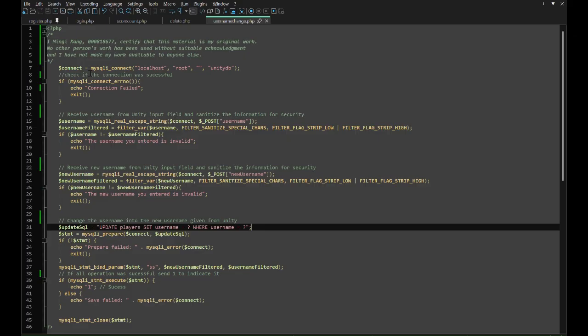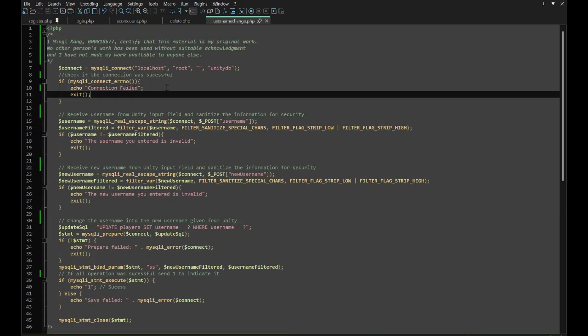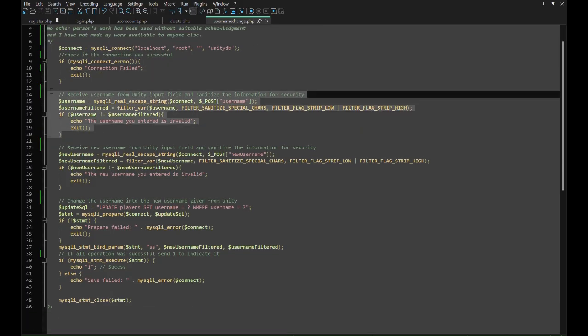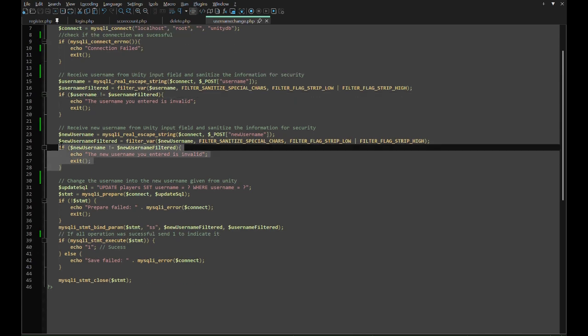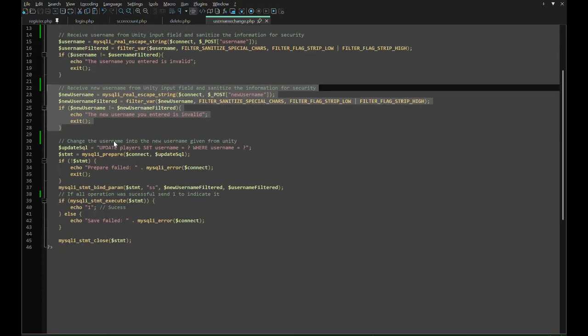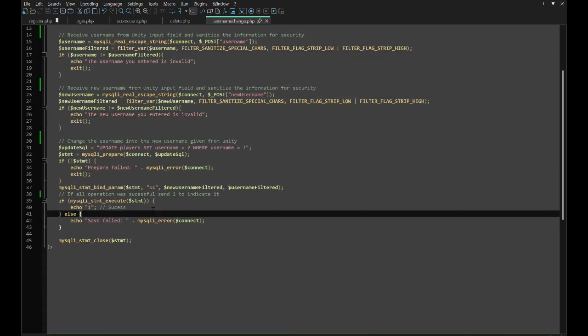The name change is a lot simpler because it doesn't need that extra confirmation of entering the password. It just checks if the logged in user is in fact the one that exists in the database, and if the new username is nothing malicious, then it's going to replace that old username with the new username and update the database.